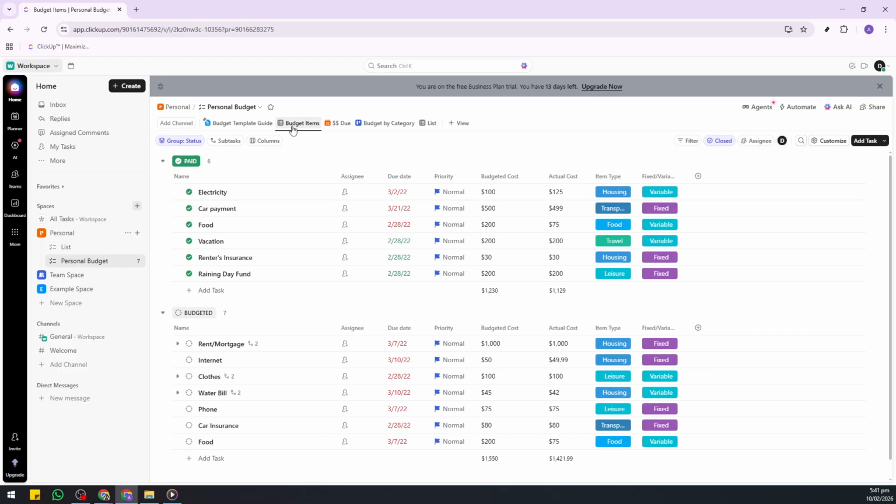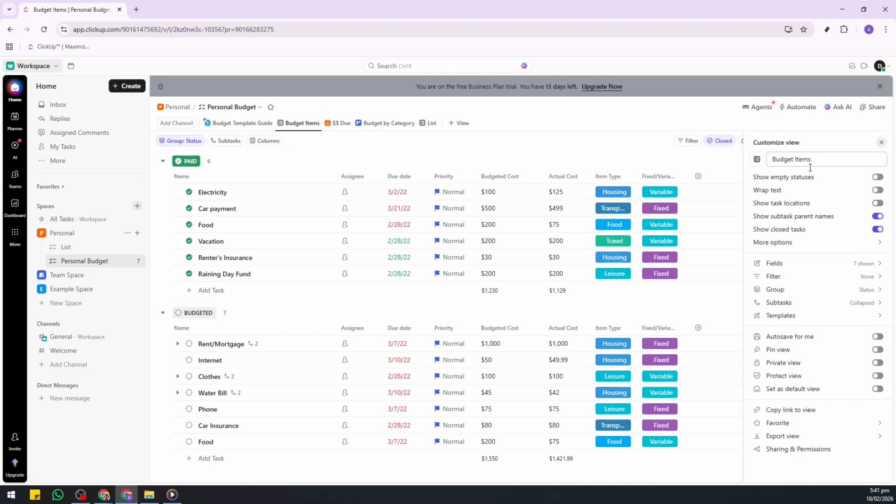At the top right of your list view, click Customize. This is where we'll turn on the visual helpers that make breadcrumbs so useful. First, enable Show Subtask Parents' Names. This makes every subtask clearly display its parent, which is essential when you're browsing or filtering across multiple tasks.